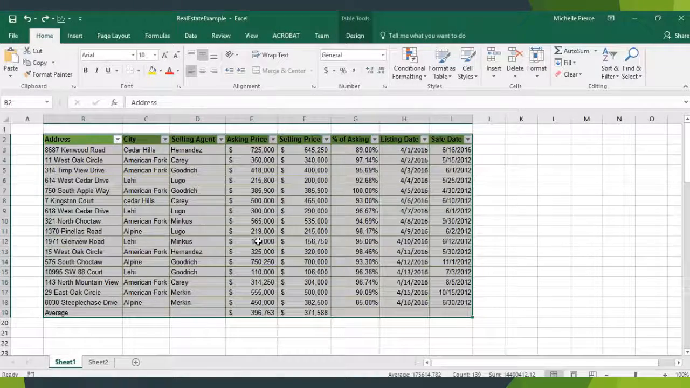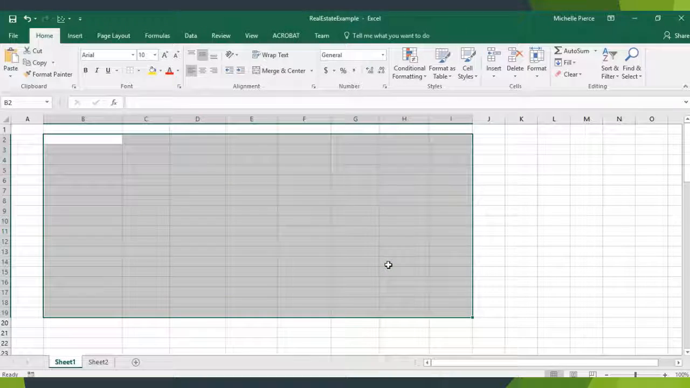Now I want to show you some different ways that you can delete your table or just delete the data from your table. So first, make sure your entire table is highlighted. And if you just want to delete the entire thing, you can highlight it and then go to your keyboard and press delete, and it's gone.